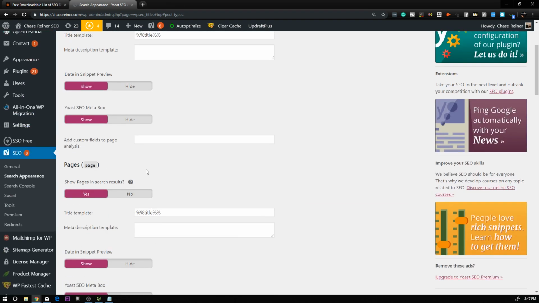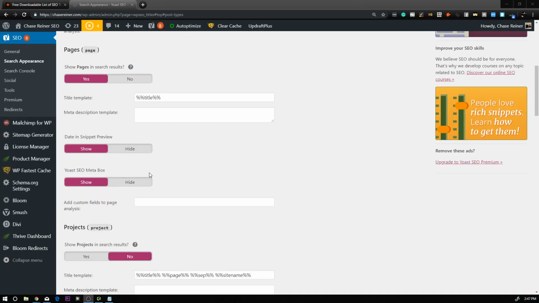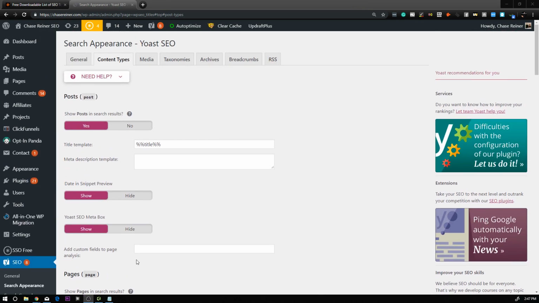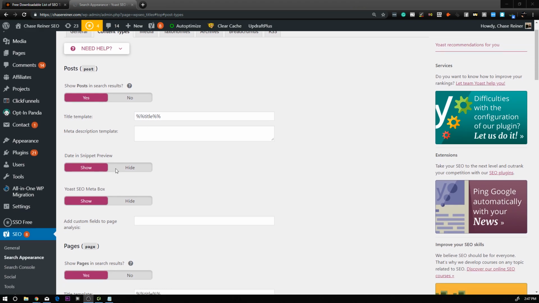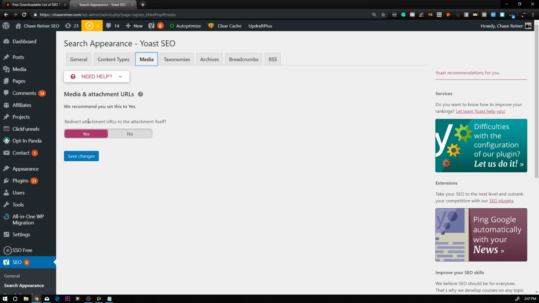Okay. If you have a bunch of weird other things that come with your theme, you can turn them off. Not everything that is in here for me will similarly be in your Yoast settings as well. So if you're not seeing things, or you're seeing more of things that you don't understand, I generally just try to stick with keeping posts and pages indexed. Media, I keep this yes. Redirect attachment URLs to the attachment itself.